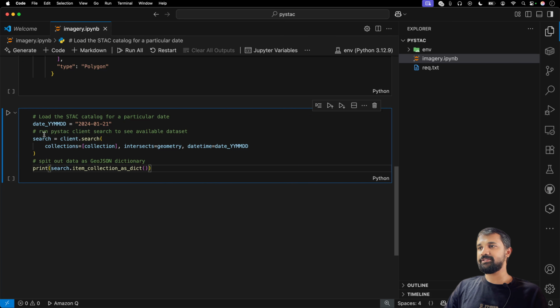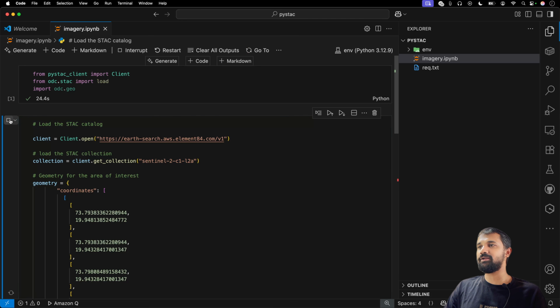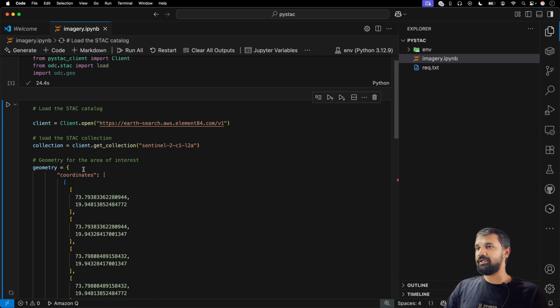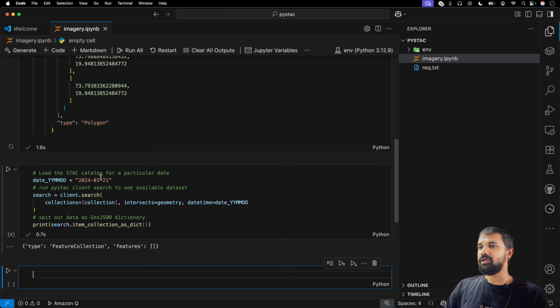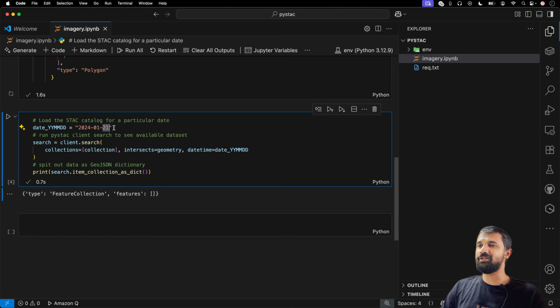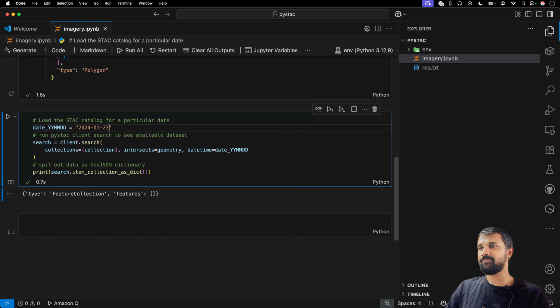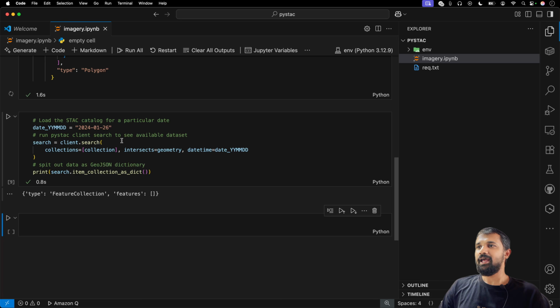Alright, now if I run this, you will see that first we are getting client is not defined. We need to run this particular cell, and it's done, and now it's time for us to run this cell. So as you can see, we are getting no results available. This is because for this particular geometry, there is no data available on this particular date. Maybe if we try to change the date, we might see some results. But as you can see, we will have to keep playing with it in order to see the results, and probably that's not the very easier way to do it.